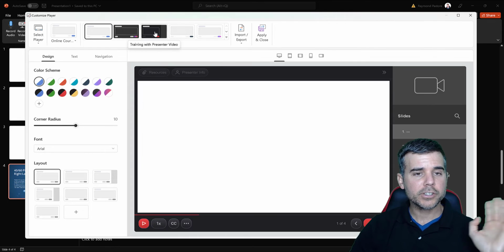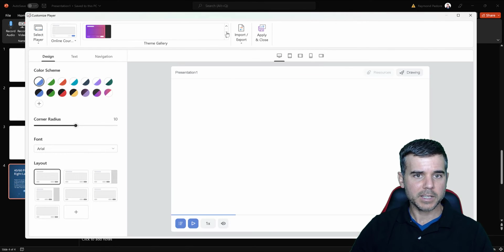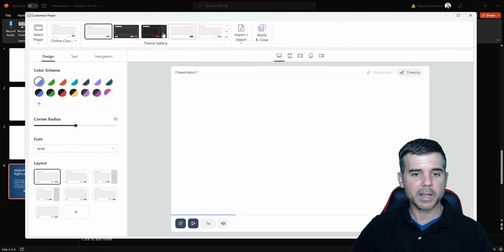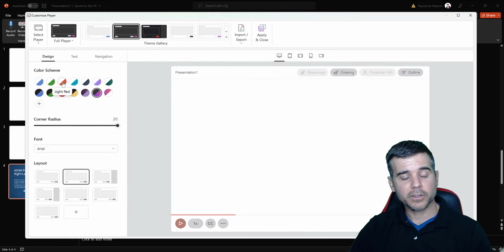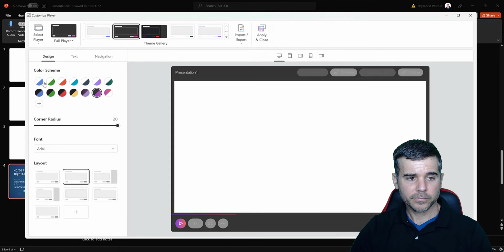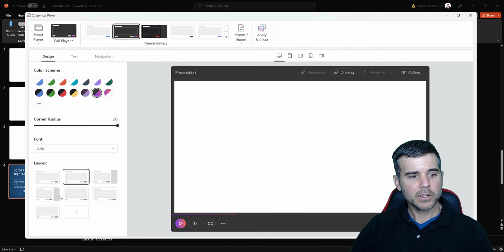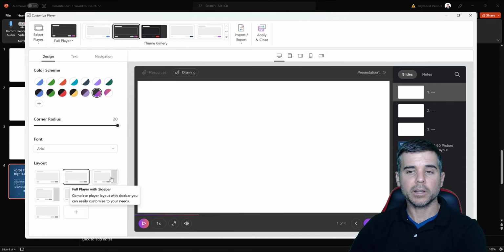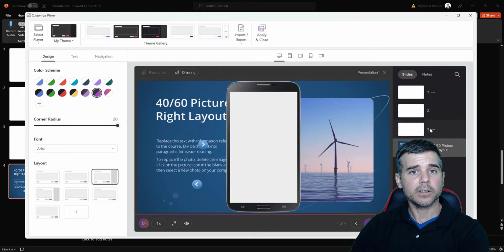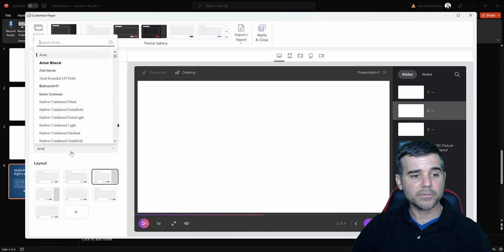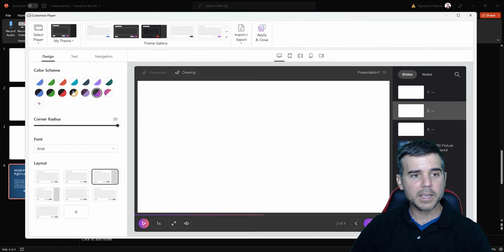Fortunately, there are a bunch of different options just by default that you can play around with. You can play around with what you want the skin to look like. Then we can play around with all the color scheme. So we got lots of colors to choose from. We can play around with the layout. Like, do we want our notes and our slides on the left or right hand side? What fonts do we want that to be?